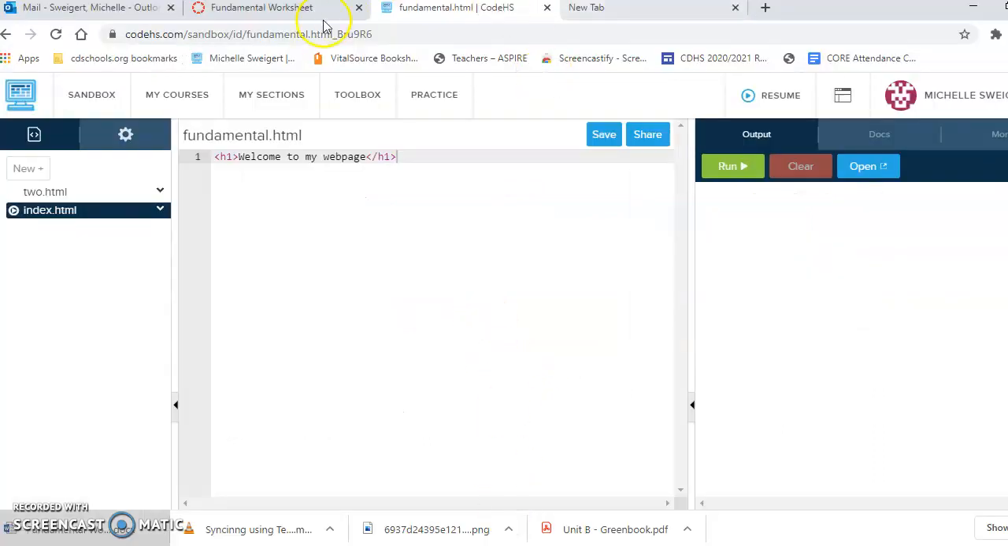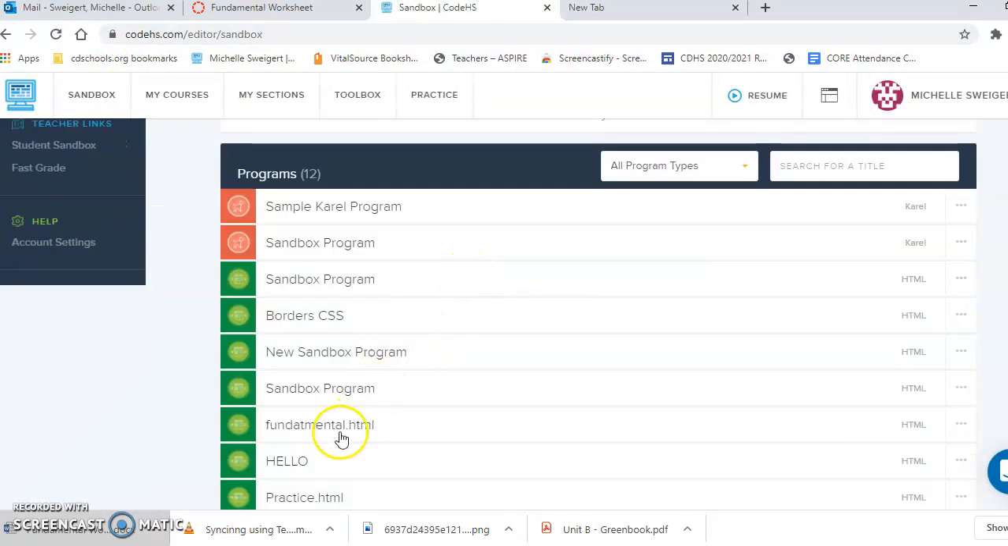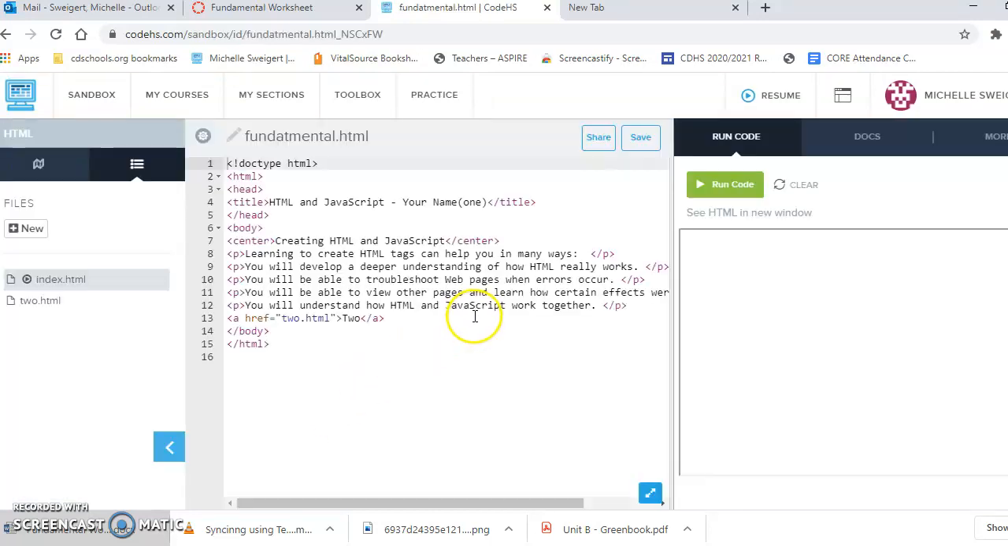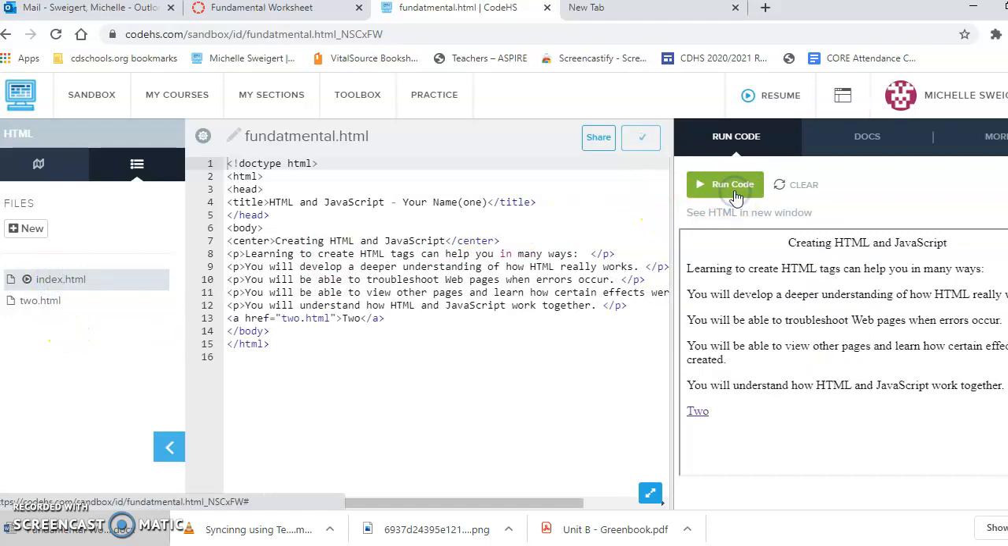So I'm going to go back into my Sandbox. I already have the program done, so I'm going to click on this one. So here is the information for the home page, index page. Here is the link that I told you to add. Here is the line where I said to add your name. And then here is number 2. So even if I'm on number 2, it's going to run the index page. So this is the index page. If I click on index here, run it, it's the same exact page. No matter what you do in Sandbox, it will always start with the index.